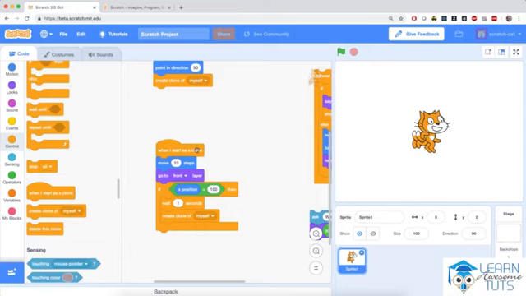When the clone starts, it moves 10 steps to the right. It goes to the front layer, which means it's drawn on top of the other sprites. And if its position is less than 100, that means it's not too far right, then it waits for a second and creates a clone of itself. The other clone will run the same script again. It will move 10 steps, go to the front layer, and if its position is less than 100, it will wait for a second and create a clone of itself.